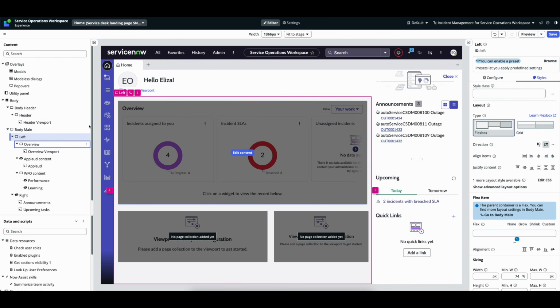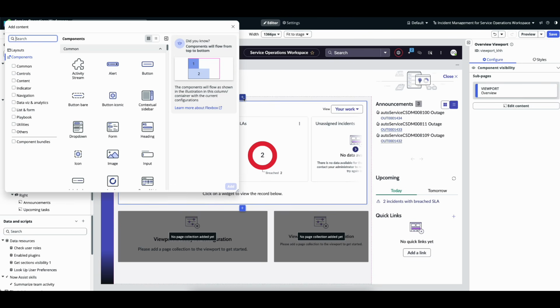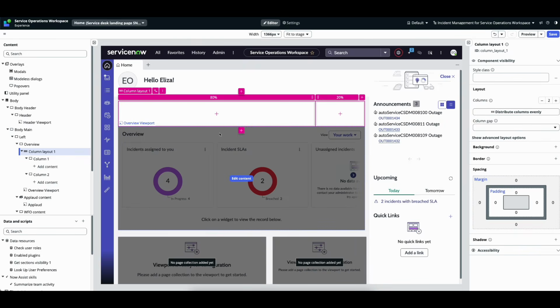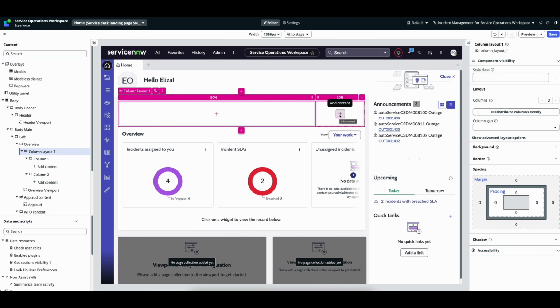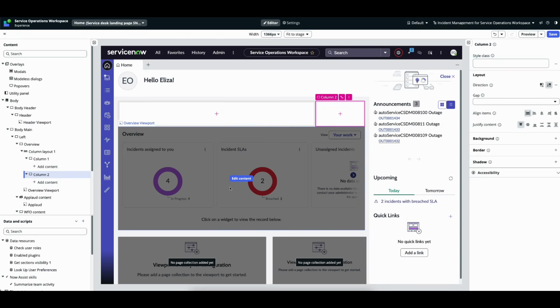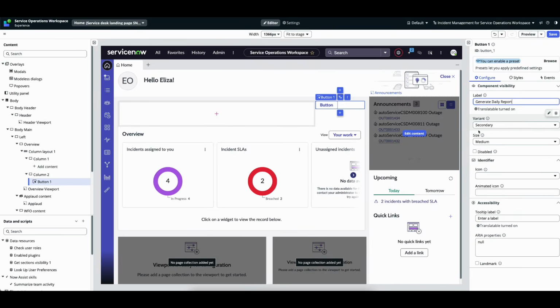Now, disclaimer, I'm not a UI builder superstar. However, what we'll be doing is going in and first adding a layout at the top of our page where we're just going to have a side panel. And on the right, we are going to add in just a plain old button. And we're going to say, hey, generate daily report. And this is the action that the manager will take to actually generate a new daily report.